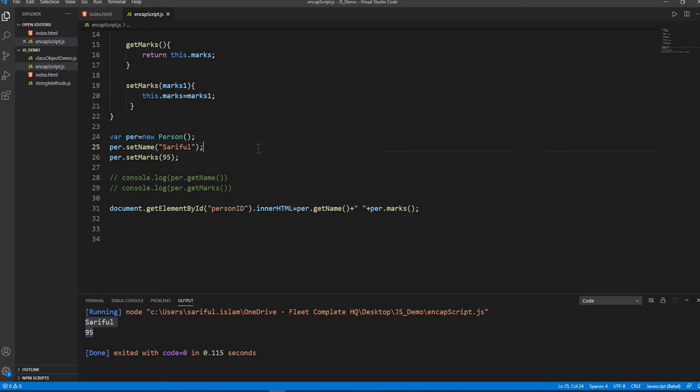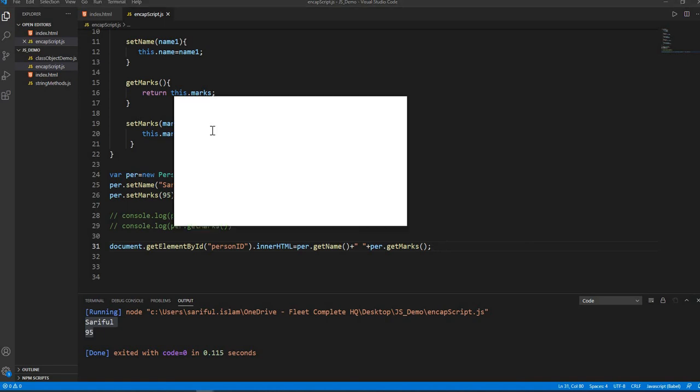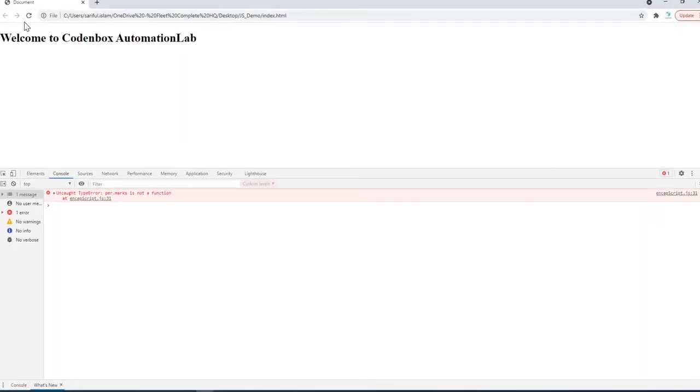Okay, it's saying new person, so we passed this variable, set marks, set name, get name. Okay, sorry, I made a mistake over here. The method is getMarks, so I didn't put the get, right? So let's copy this. Right, so that should be good now. Let's run it again. Okay, refresh it.